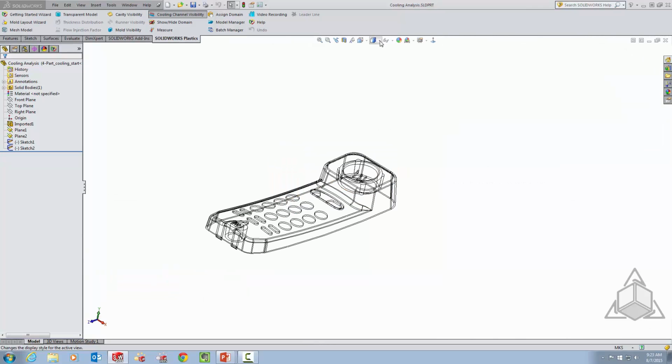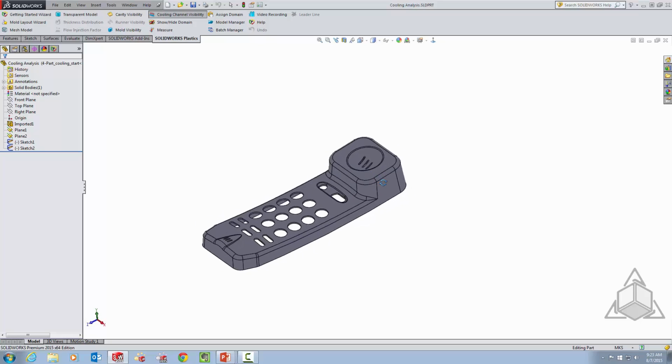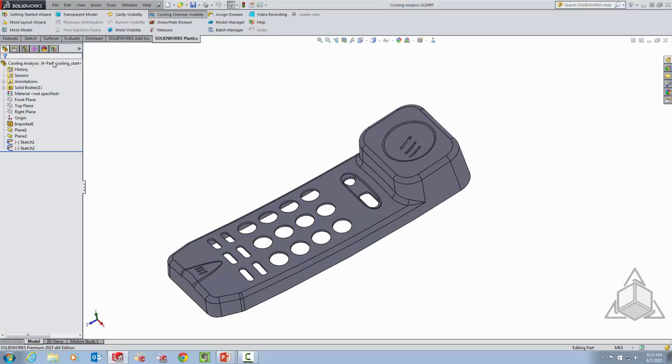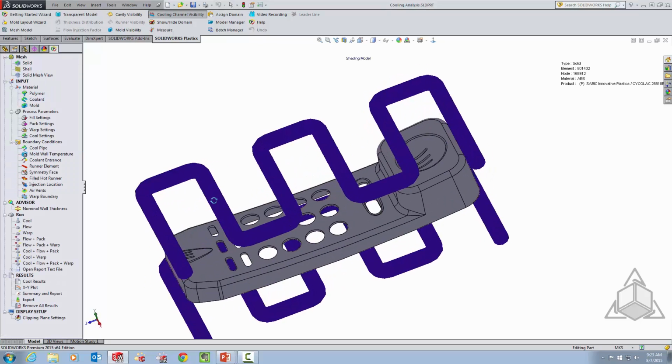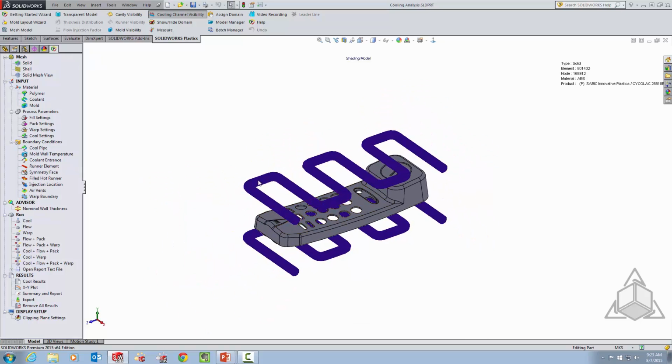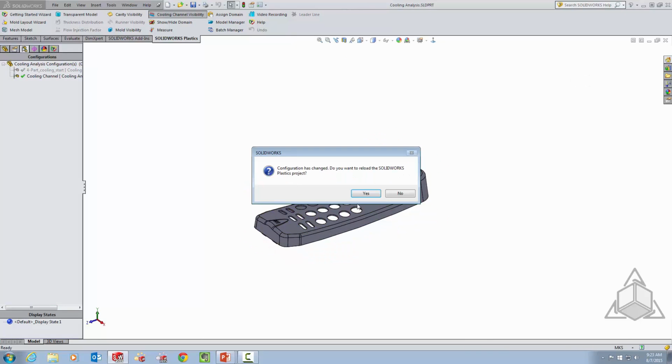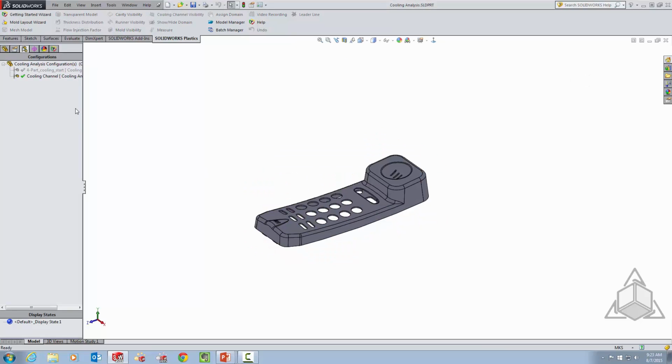Right. Now here you can see that we are back to our original part at the start of the presentation. And let's take a look at our cooling lines here. So I actually have an example where I don't have the cooling line set yet. We'll go through that real quickly.